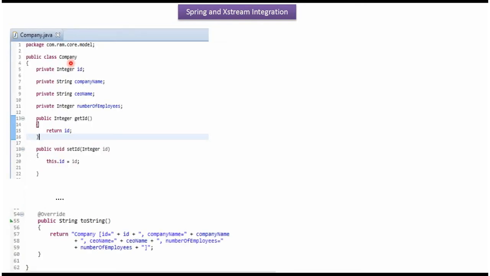Here I have defined the class Company. It has four properties: ID, company name, CEO name, and number of employees, and getter and setter methods for these four properties.